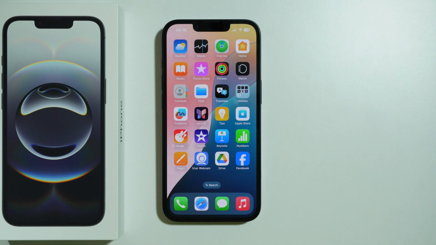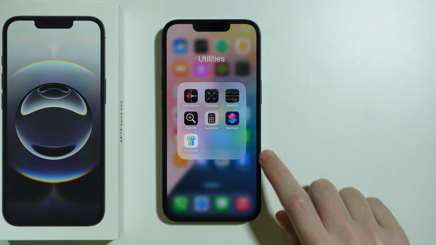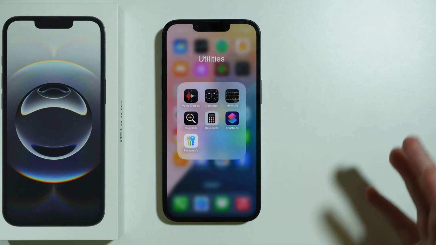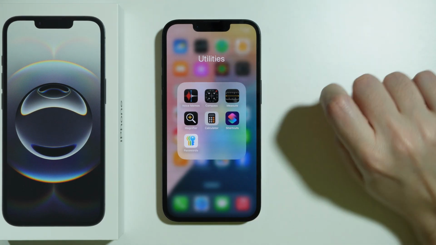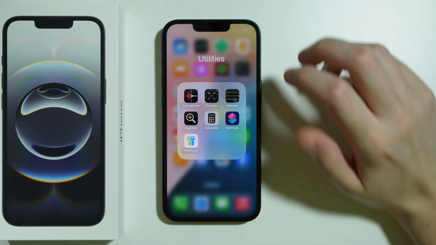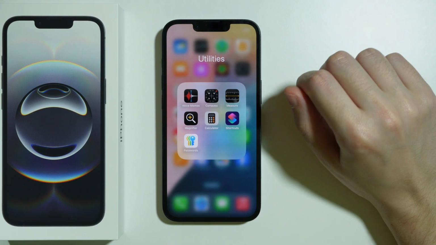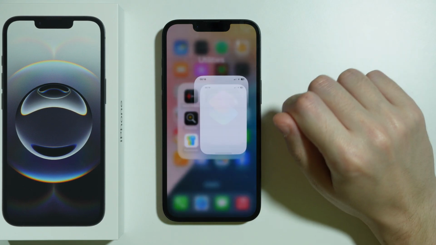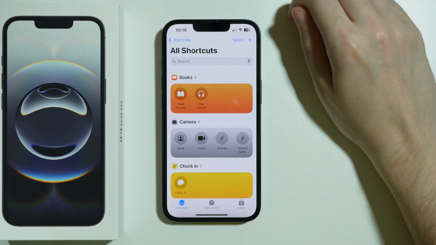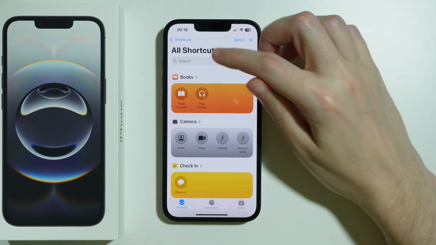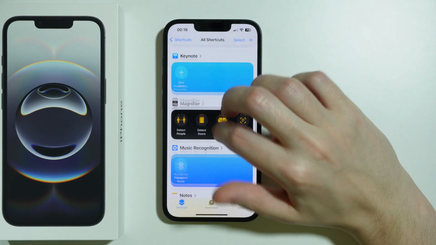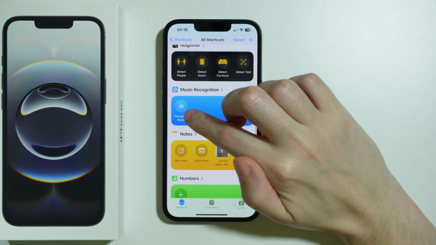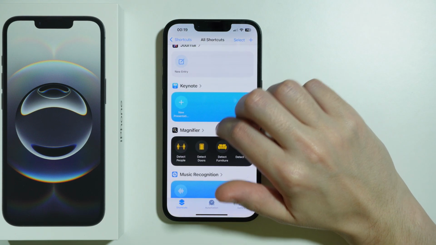To add app shortcuts to the home screen on iPhone 16e, first we need to go to the Shortcuts app, which by default we can find in the Utilities folder in the home screen, but you should be able to find it in the app library as well. Once you are here, you might find something like this with all shortcuts text and a bunch of different options over here, such as the music recognition and so on and so forth.